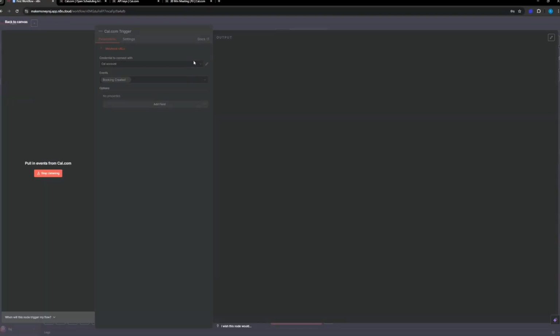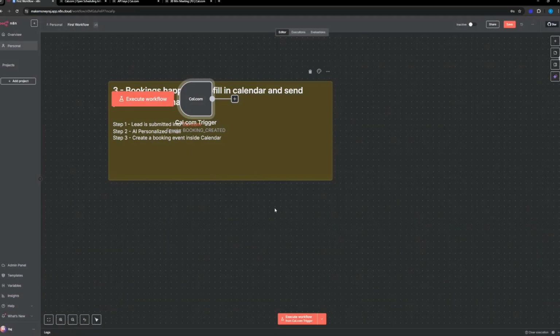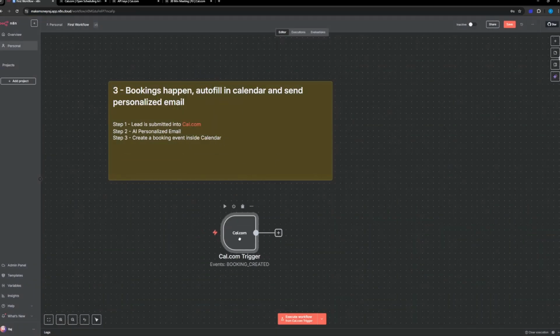Now with that said, let me make it full screen, and if I click on execute step, now you can see at the left side it is listening for the test event. Now what it really means is whenever you put it in production, it will always be listening 24/7 until you stop the flow. So let me just stop the listening and go back to the canvas. So we have set up the cal.com. Now once we've done this, the second step is the AI personalized email.